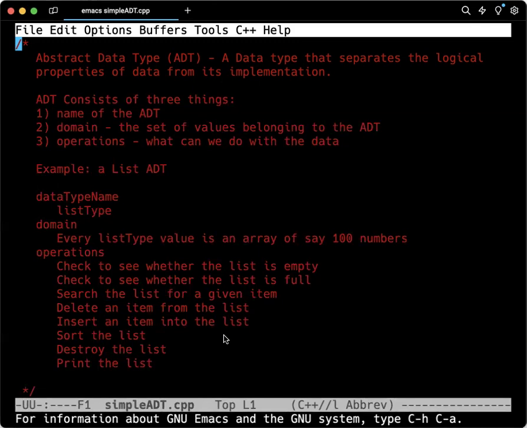The domain is, we can make it up, that every list type value is an array of, say, 100 numbers. We could say 100 integers. We could say whatever it is. It could be a list of strings.